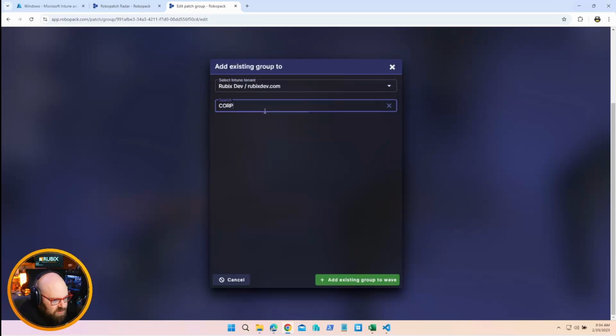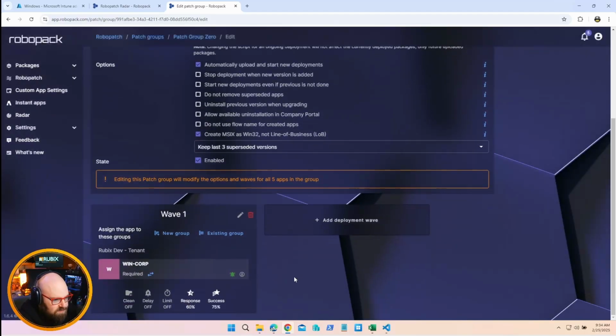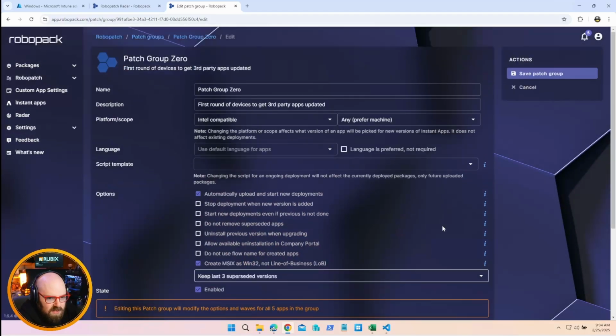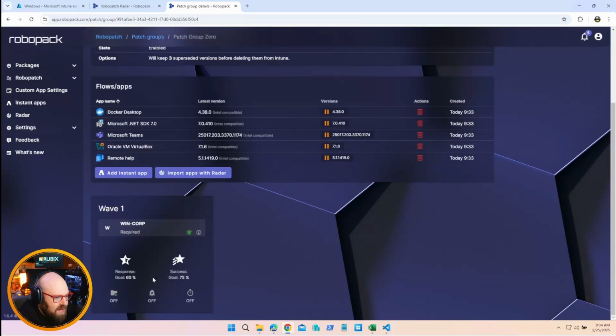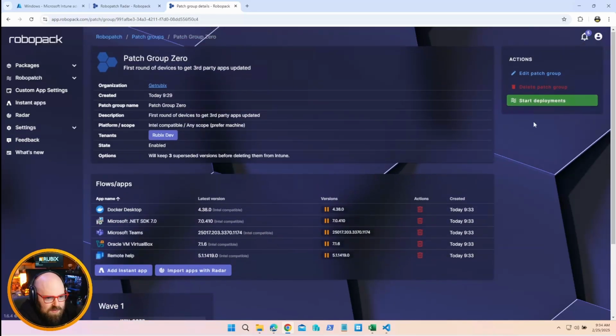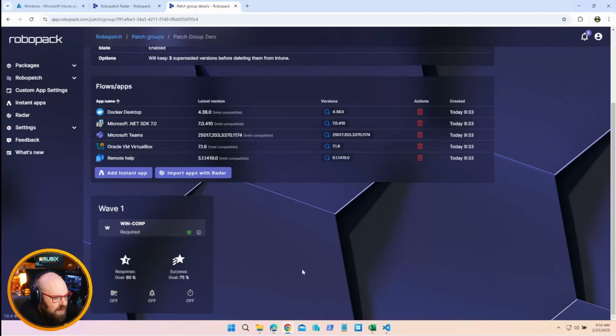We're going to search for those corp devices. WinCorp. Perfect. And we're going to save the patch group. So now we have a wave it'll get deployed with. So we have a wave. We have our 5 apps. Now we're going to start deployment. So this is going to automatically roll out those 5 latest versions to our wave for us.